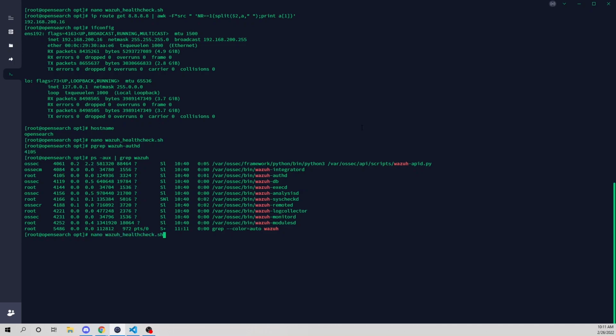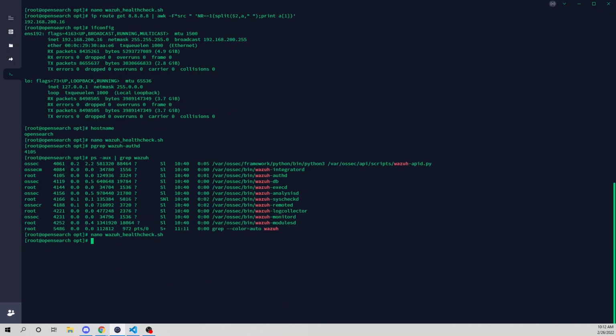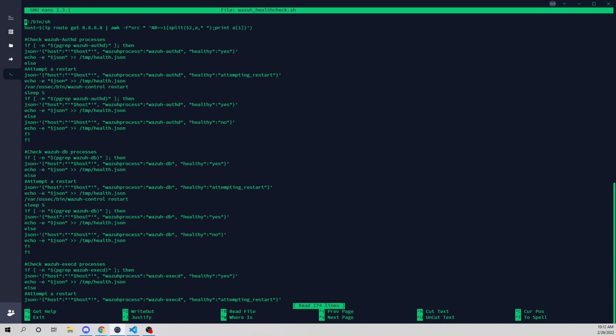So when the script runs, we have an if statement here, and this -n is just saying if we have something returned to our shell. For example, if I kill this process and do a pgrep for wazuh-authd again, you see we don't get anything returned because there's no process ID associated with it. That is what the -n in the script is looking for. So if nothing's returned, then we can assume that the health check has failed. But if something is returned, then we can assume that it is in a healthy state.